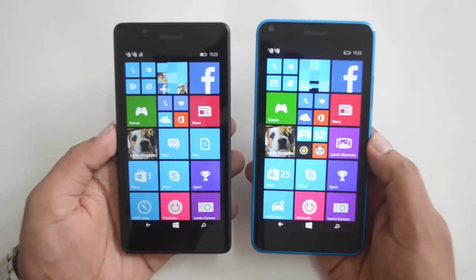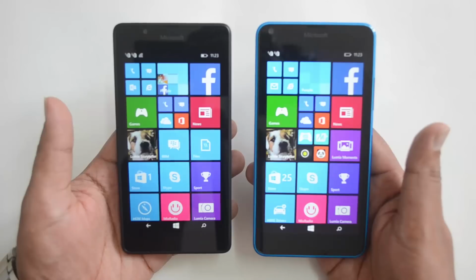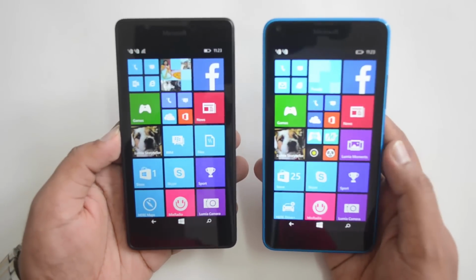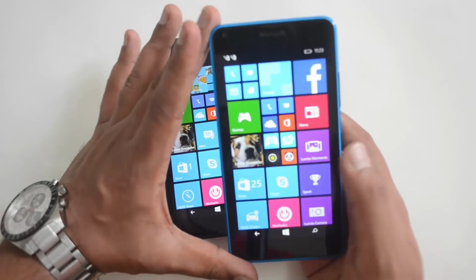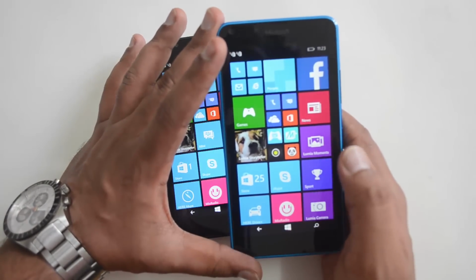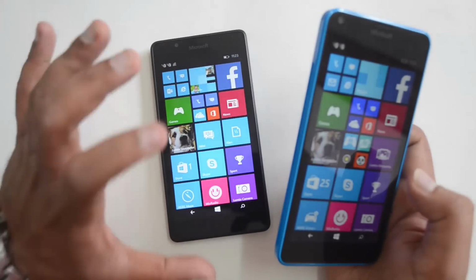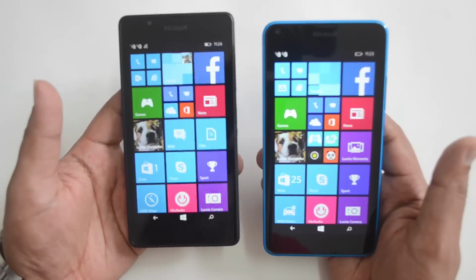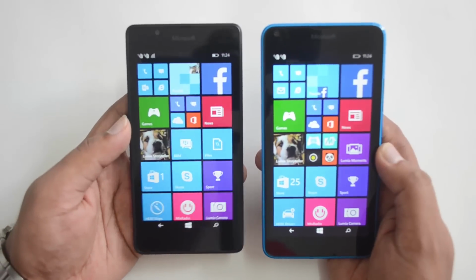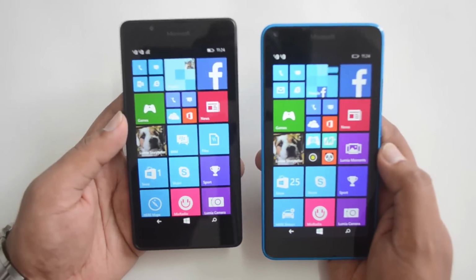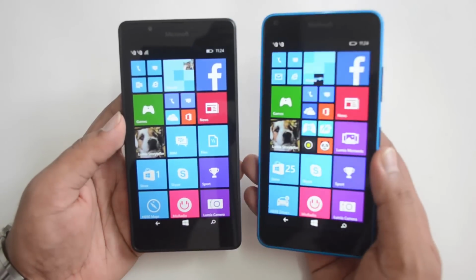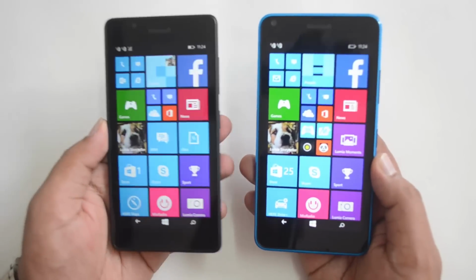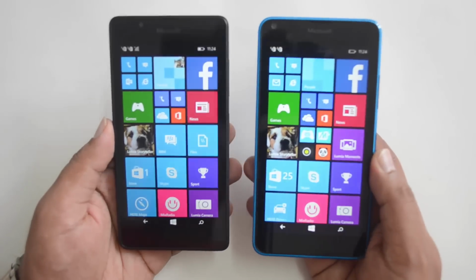Now talking about software and performance. Software again is almost the same, Windows Phone 8.1 with update 2, and you get almost every feature available in Windows Phone 8.1. Now talking about performance, here there is a difference because the 640 sports a Snapdragon 400 quad-core chipset, which gives a better gaming experience, and the overall performance is much better than the 540 with the 200 chipset. Apart from that, both these devices have 1GB RAM and 8GB internal storage, they are expandable, and you can install apps on the SD card. So in these aspects both devices are the same, but in performance and gaming, we would say the Lumia 640 with the Snapdragon 400 wins, and the Lumia 540 is lower in overall performance when compared to the 640.